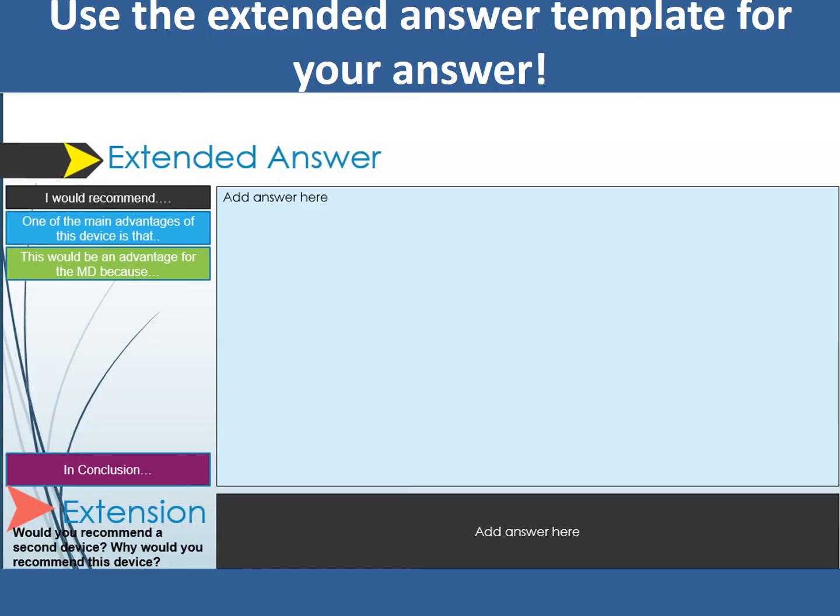Please find this page in your workbook. I want you to start by recommending a device. Looking at the black box on the left hand side, I would recommend, and explain why you'd recommend it. Then give one of the main advantages of this device. Then link it back to the scenario. This would be an advantage for the MD because, and explain why in context. You might want to do that a couple of times, talking about the advantage and then linking it back to the context. There's also an extended answer at the bottom of this slide.